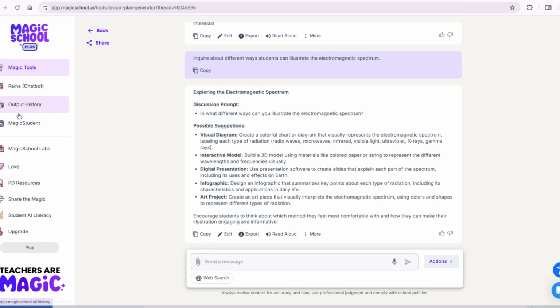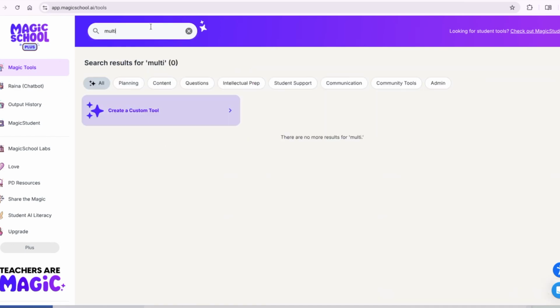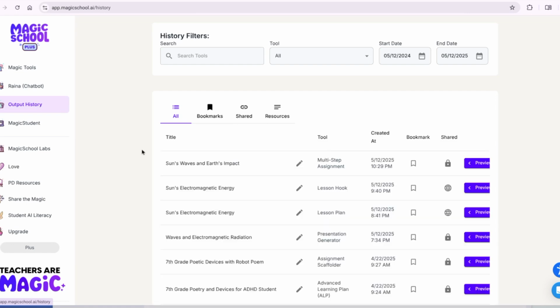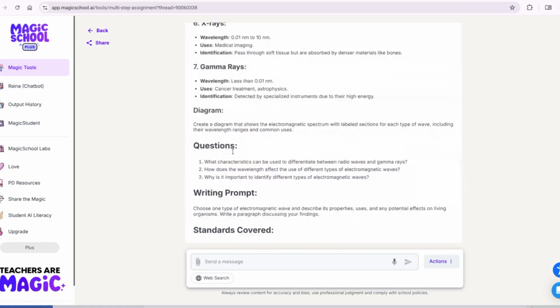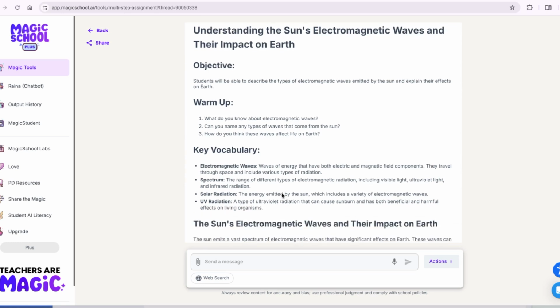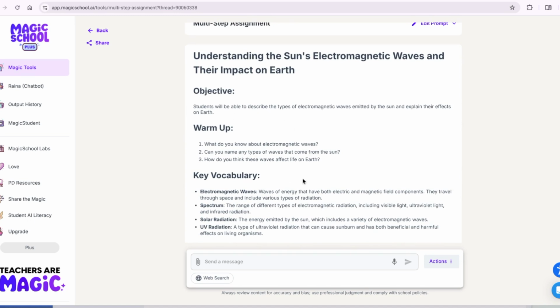So now I'm going back to my tools, and in this particular activity, you're looking at the multi-step assignment. If you've already created a multi-step assignment, then you can simply go to Output History and grab all of that extra content. Now at this point, I can choose to export it, or I can just copy the text that I need and paste it into that lesson plan document.